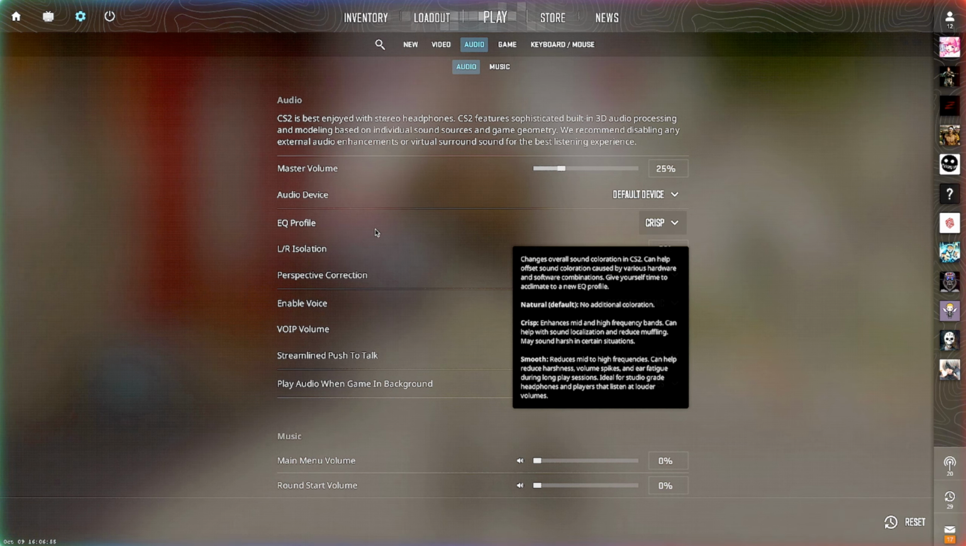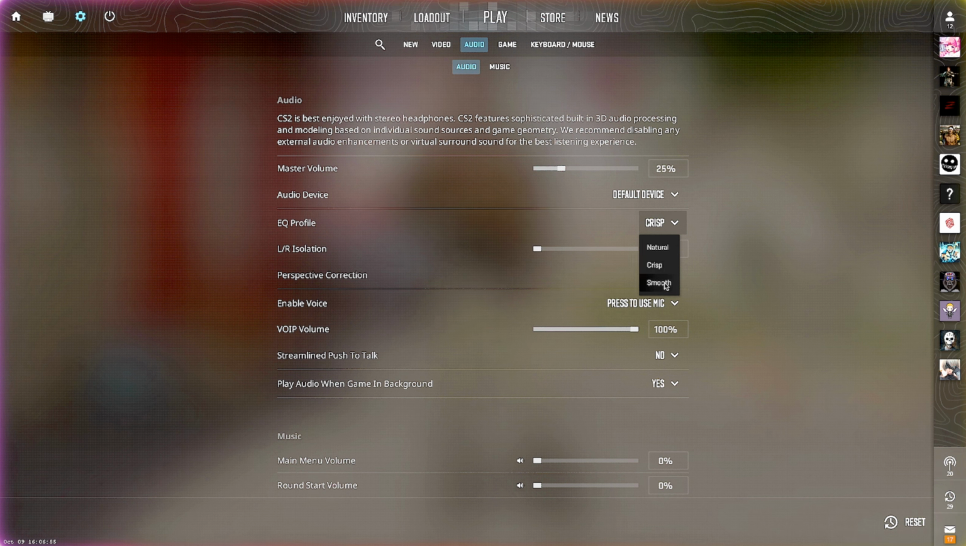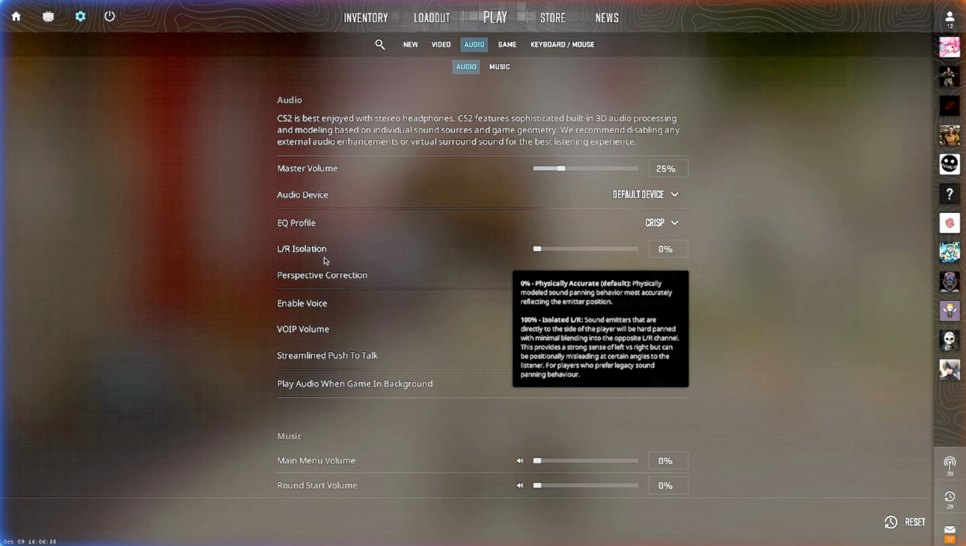We have the equalizer for the profile. So for the EQ profile, I set this to crisp because I like to hear the footsteps a lot louder. There are 3 options: natural, crisp, and smooth. I suggest you try all of these, but I will suggest you guys use crisp audio. And let's go to the next one.